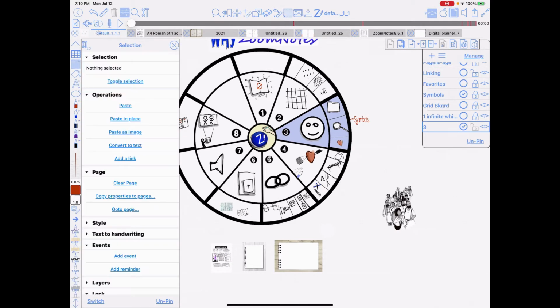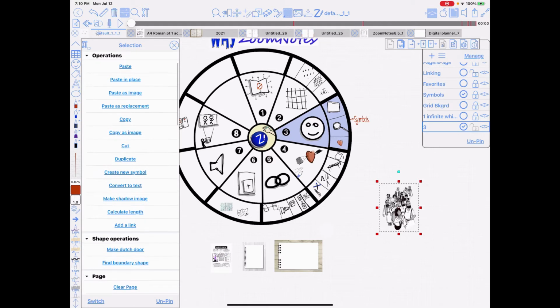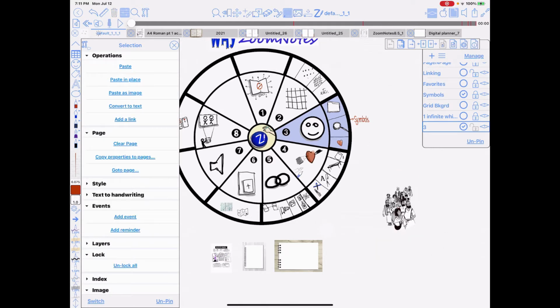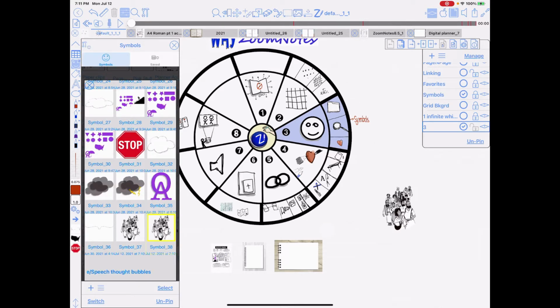Or you can do it with this option. If you have it selected, on this menu right here is create new symbol. I just did it again. So if I open this up, it's the smiley face. See, I've got both of those symbols right there.